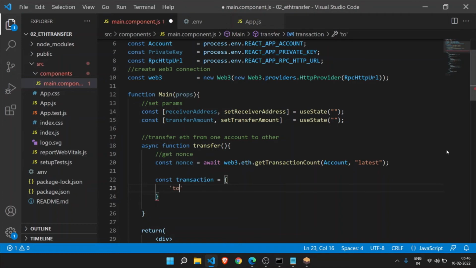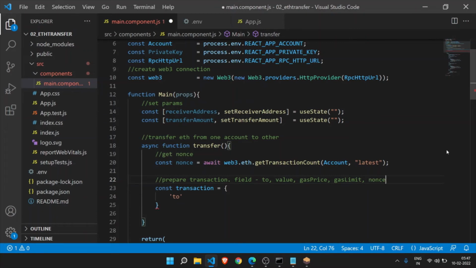Transaction, what all we need. Just comment it. Prepare transaction, and fields should be: from, to, then value, we need the gas price, and we need the gas limit, and nonce. So these many fields we require to create a transaction.